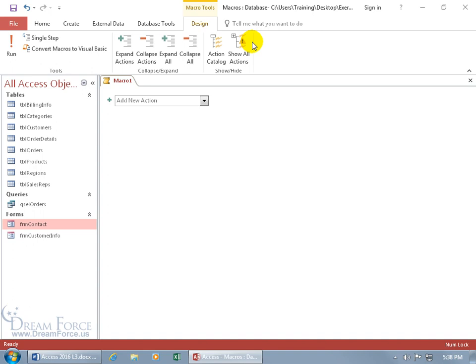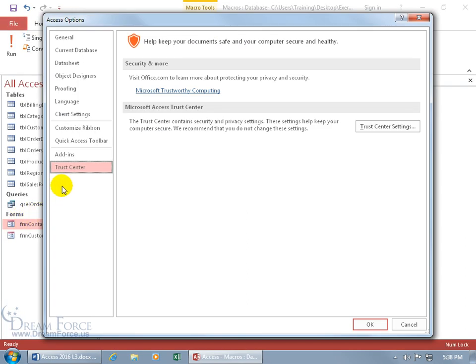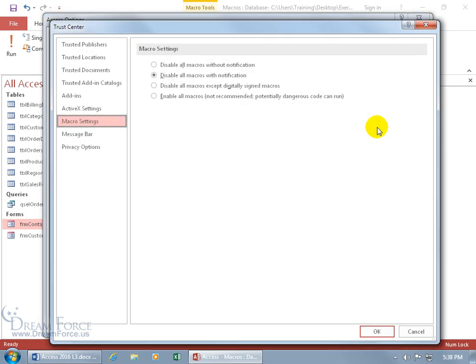So you may want to check your Trust Center settings, and you can do that by coming up here and clicking on the File tab, going backstage down to Options, and there's Trust Center. Select that, come over here, click on Trust Center Settings, and select your macro setting, and here we go. So even if you have them disabled completely without notification, those 70 trusted actions will still run. But the other 20, like my echo code that I want to use, won't run unless I allow it to run.